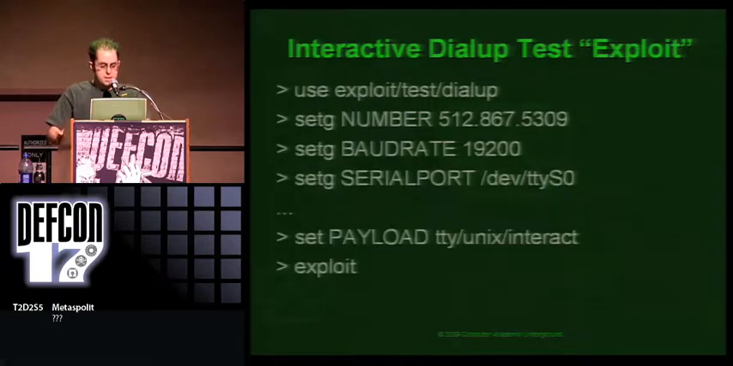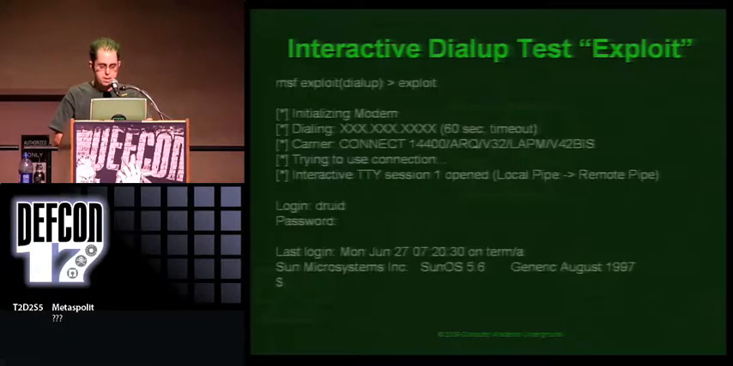So this is how you use it. Basically, you'd set your number to whatever number you want to dial, your baud rate, serial port that you're using, that kind of thing, and then set your payload and run the exploit. This is quickly what it looks like. I'm not going to go over all of that because we're a little bit pressed for time. But basically, it dials up and it connects and then drops you to your interactive shell.